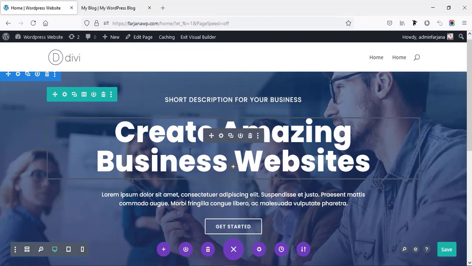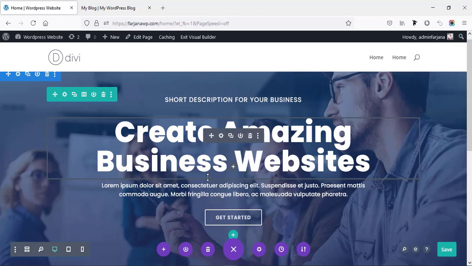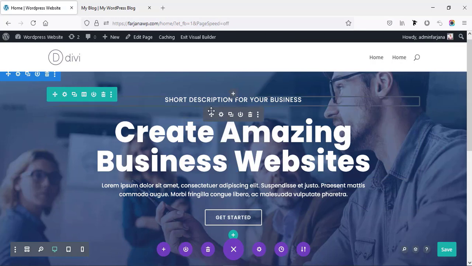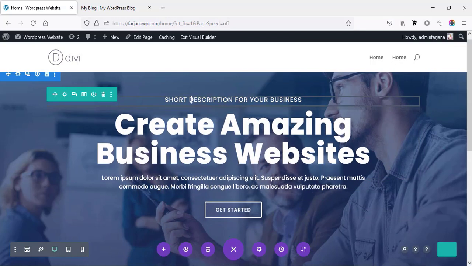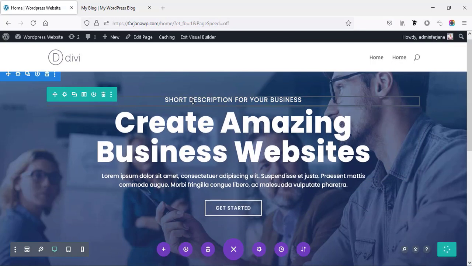So for that, when we hover on this text, here you can see a spacing. So just drag it from here and drop it, so we can see the spacing is decreased. And also in a similar way, we can decrease the spacing in this simple way.